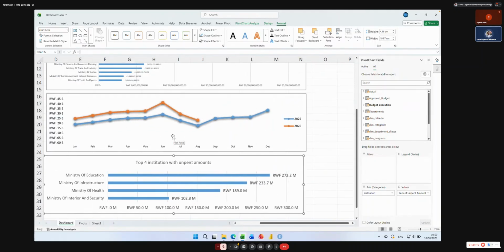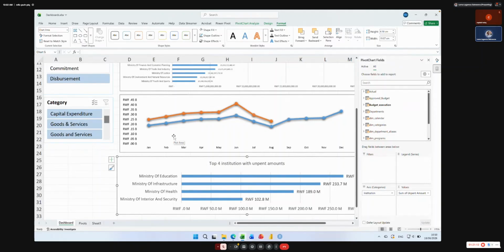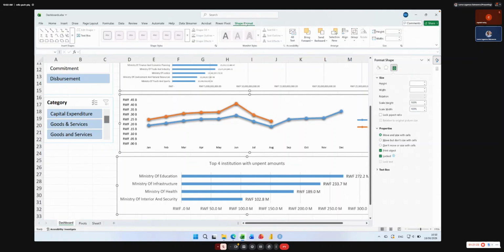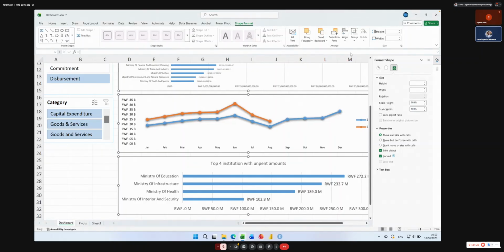Then you can also, if you want to have the same alignment, press Control and click on this one and also this one, and then you go to alignment. So in Shape Format, you see Align, you can say Align Center. So you align them together. They have the same height, same width, and then you can align. Okay, Control Z.